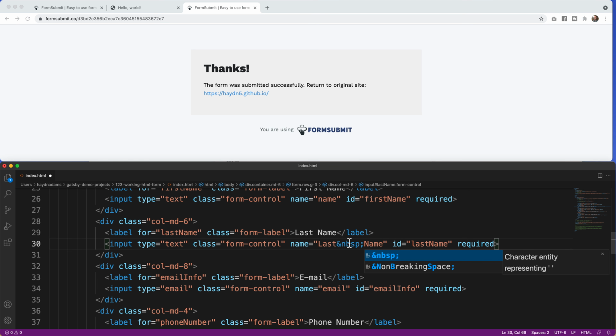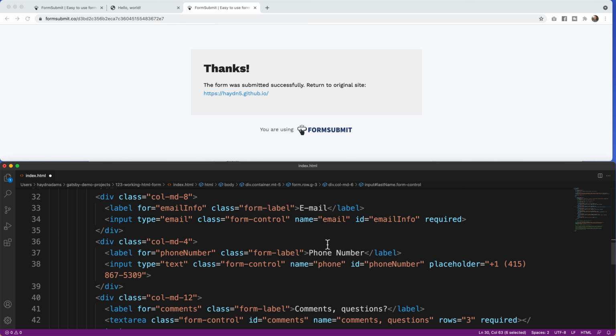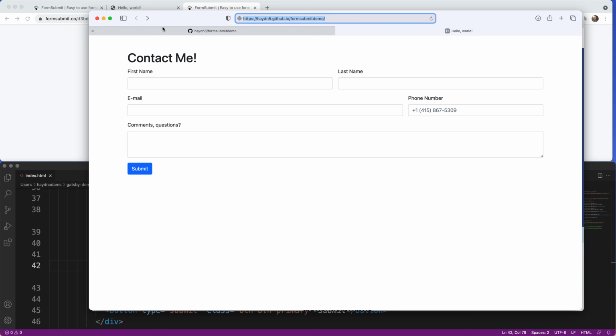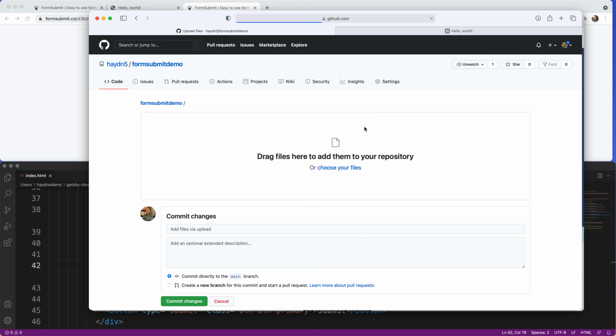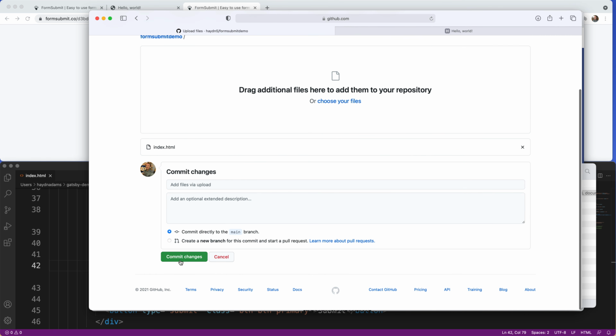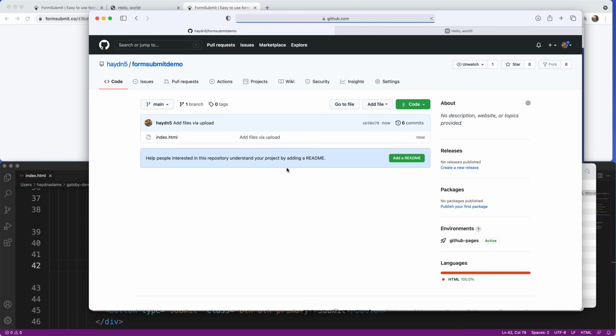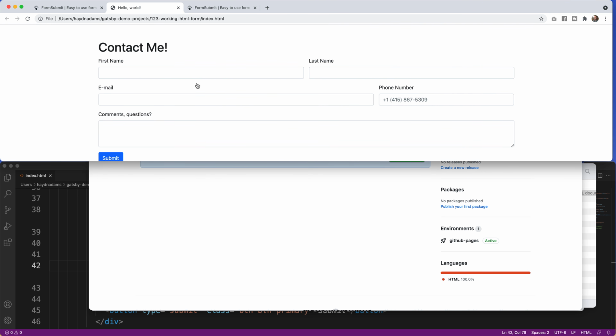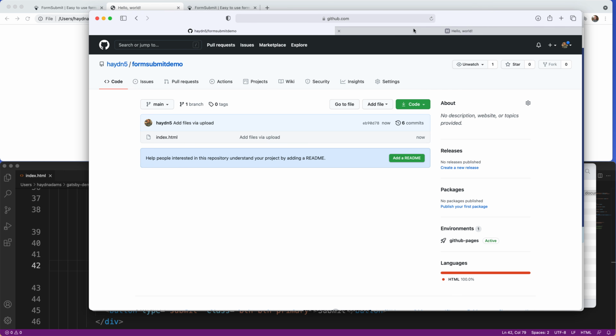So if you think about it, 5 pieces of code equals 1 space. If I copy this along with last name, I'm going to come down to comments questions and paste the non-breaking space as well right here. What I get as a result, if I go through the process one more time, add the file, upload the file, and we'll drag and drop, commit the changes. It's going a lot faster. That one upload just seemed to take a little bit longer for some reason. So while we're right here, let's go back and we will copy, making sure I get the right URL.